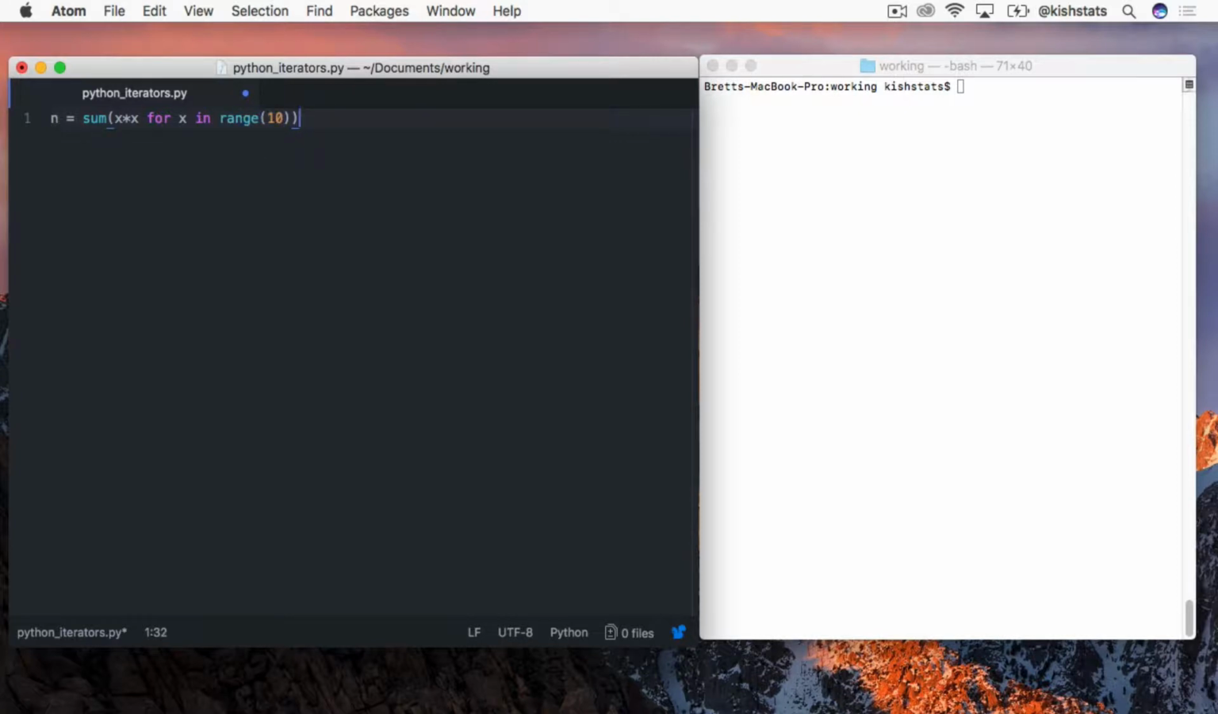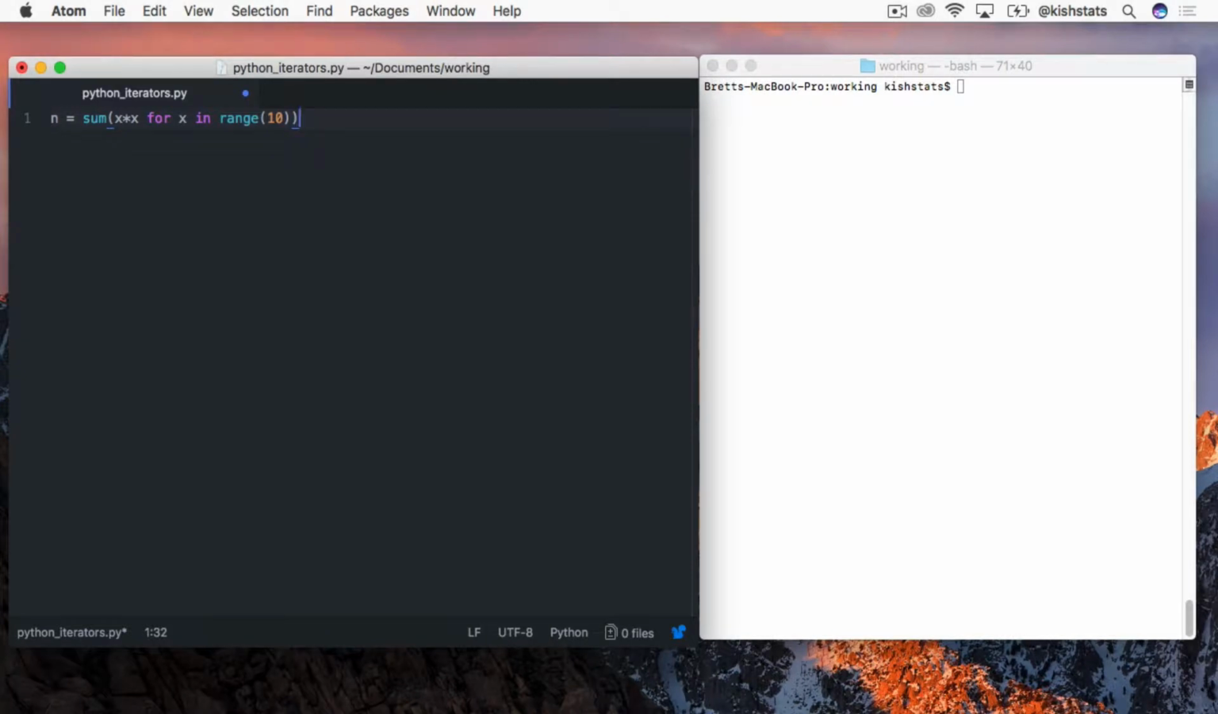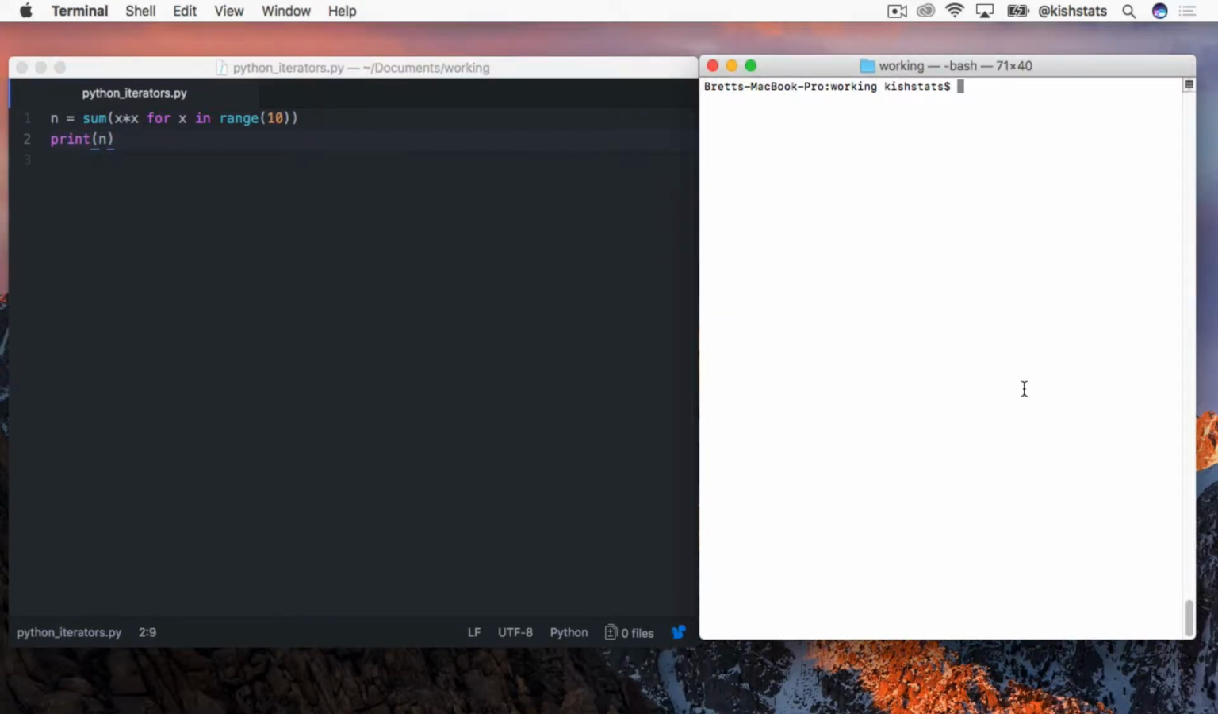So what this is doing is, we're going to use range with the number 10, creating a list from 1 to 10. And so the first time through, x will be 1, so it'll be 1 times 1, followed by, we're just going to add 2 times 2, plus 3 times 3, and so on until we hit 10. And we're going to go ahead and print the value of n. And we save it and run the file. We get a value of 285.